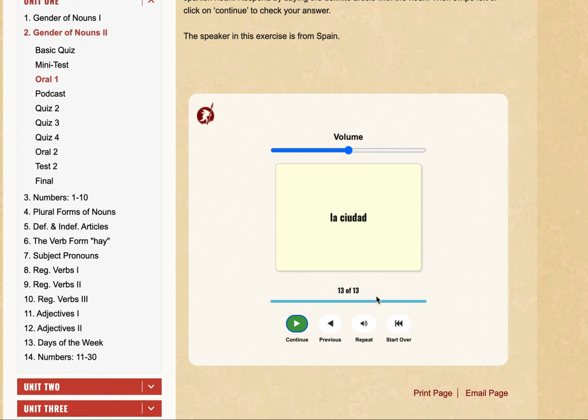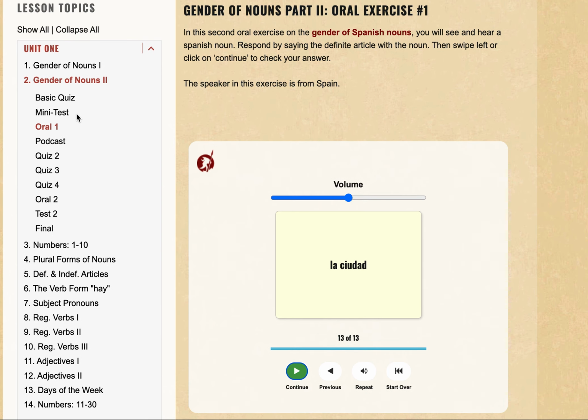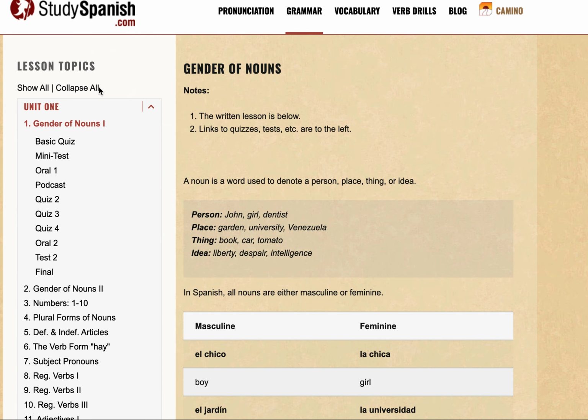Weekly Spanish review to see what we have covered and what we have done in addition to doing the regular exercises. So this week, we've taken a mini test, a basic quiz on gender of nouns, and we also listened to a podcast, taken an oral exercise, a mini test, and perhaps a basic quiz on the general nouns part 1.